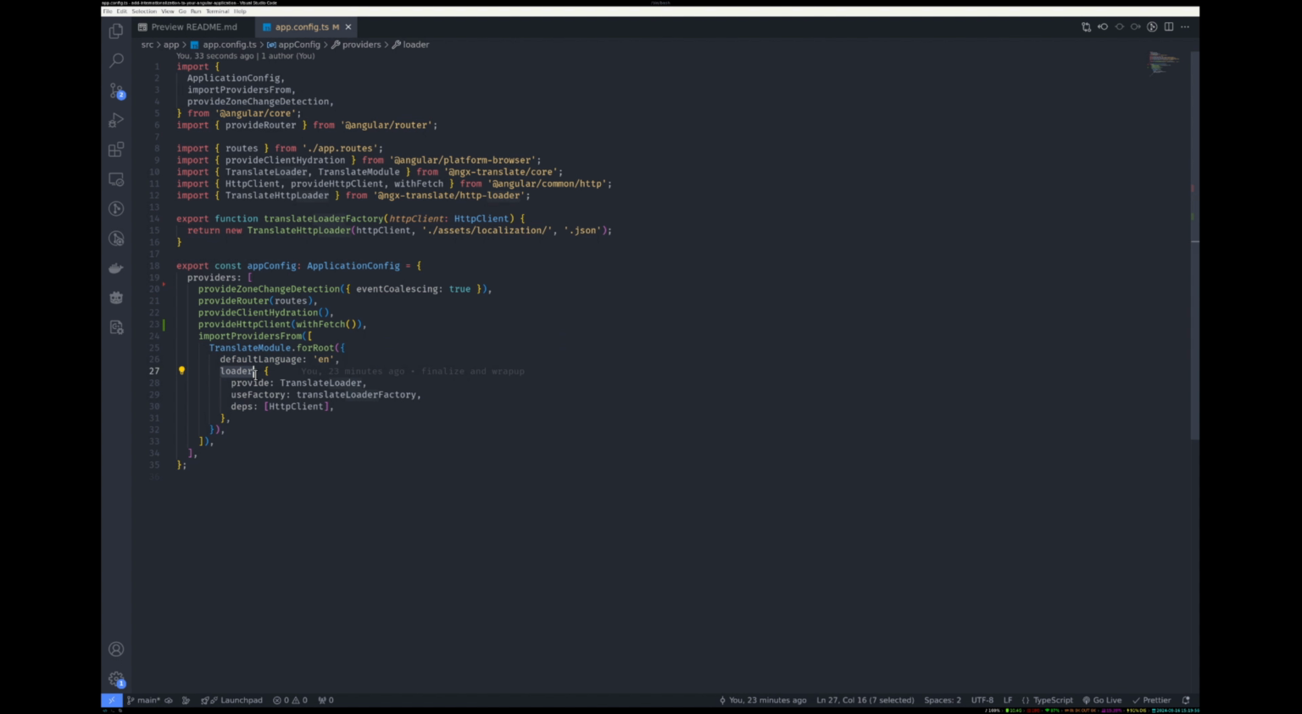Then we are saying loader, and this loader is what will actually load our translation files. And we are going to do so using a factory, as we are going to discuss in the next part. So the first thing we need to do is to provide translate loader. Then when we provide this translate loader, we are going to use a factory for us to be able to actually load our translation files. And then this factory will have some dependencies, and this one has been made available using this line.